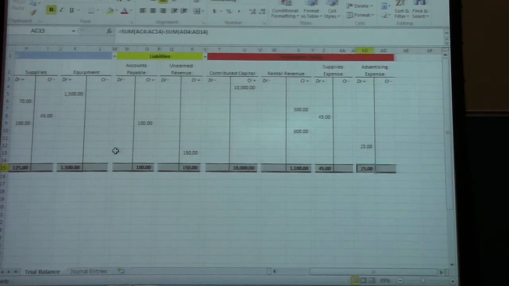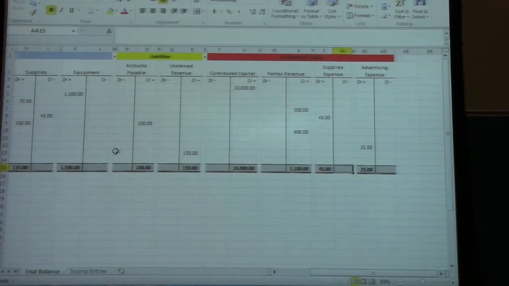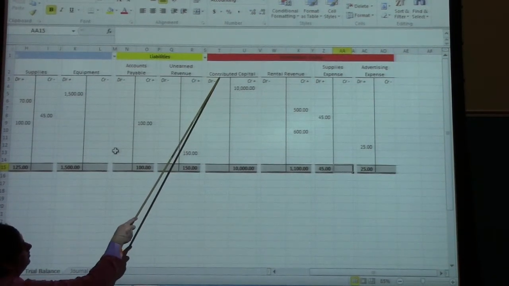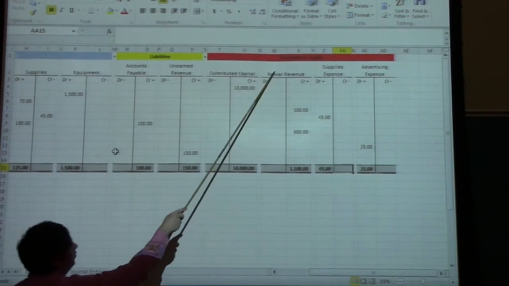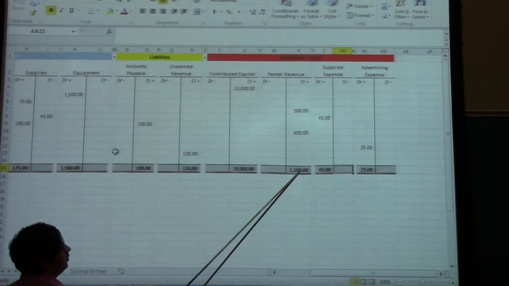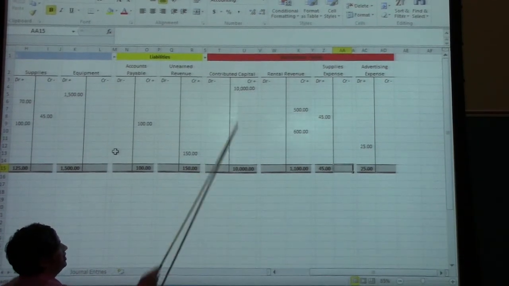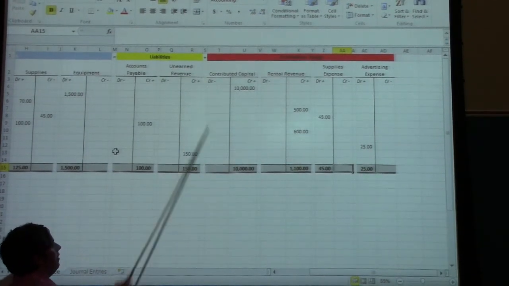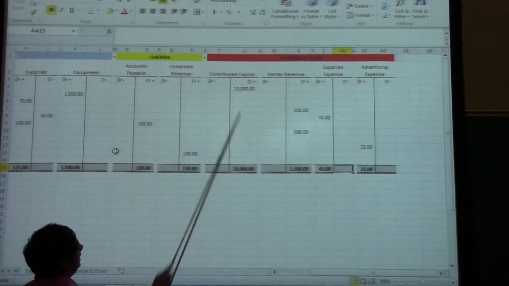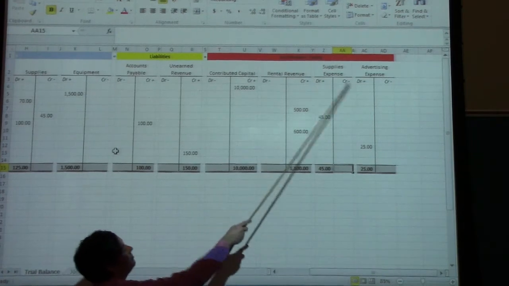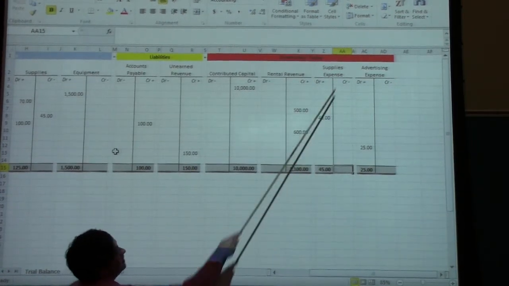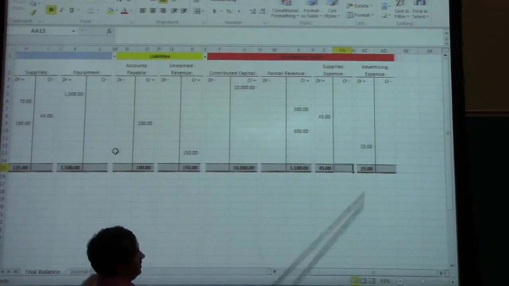Going over here to stockholders' equity. Again, contributed capital has a normal credit balance, so again we're over here on the credit side. Notice that rental revenue has a normal credit balance, we're on the credit side again. Again, you just sum everything over here minus the sum of everything over here because credits increase contributed capital, credits increase rental revenue. And notice on expenses, we now have a debit because expenses are increased with a debit, they have a normal debit balance, okay?